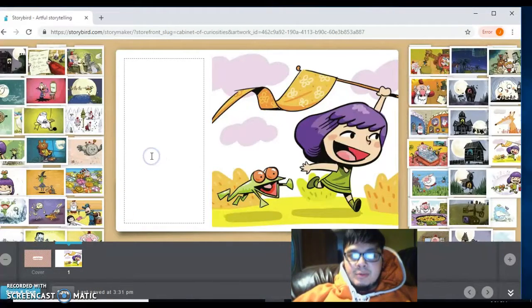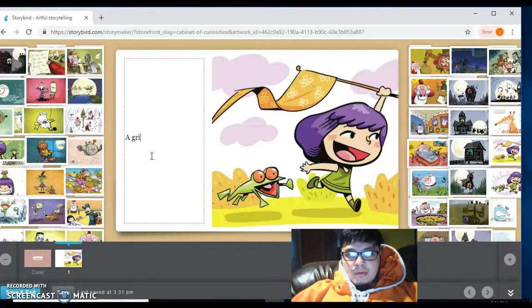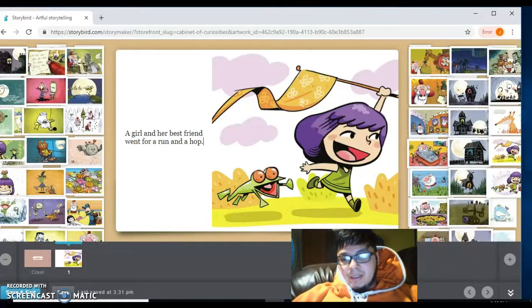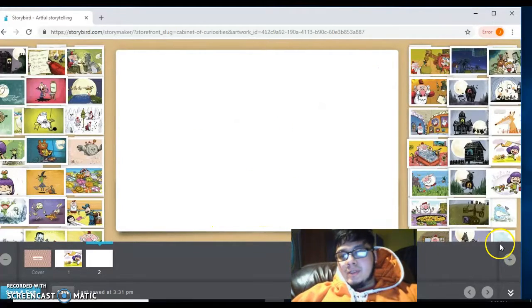So here is where you're actually going to type your story. For example, a girl and her best friend went for a run and a hop. So you would do that. You could add different commentary to it. You can make it whatever you want to make it. Once you're done with the first page, you're going to go to plus here. You're going to add a page, which we're going to do.